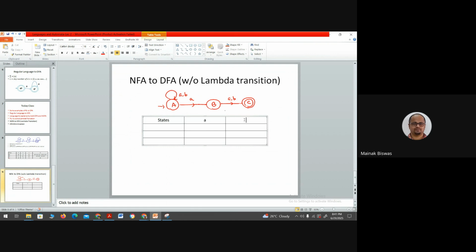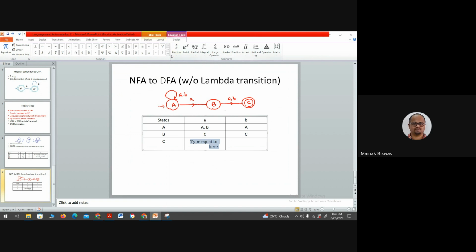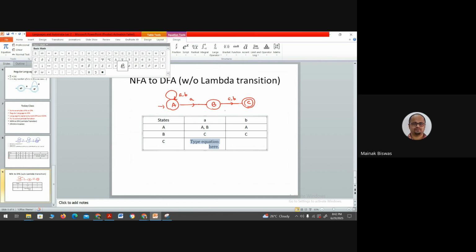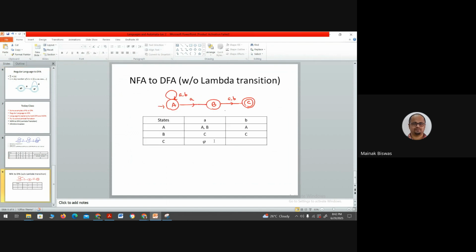Okay, so this is A and this is B. So A on a, where does it go to? On a, it goes to both A, comma B. And for b, again, where does it go? It goes only to A. Again for B: B on b goes to C only, and C does not go anywhere. So C does not go anywhere.